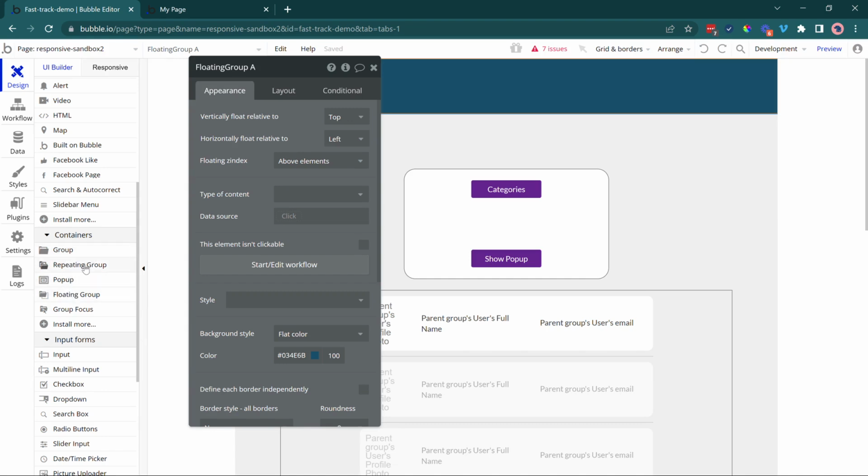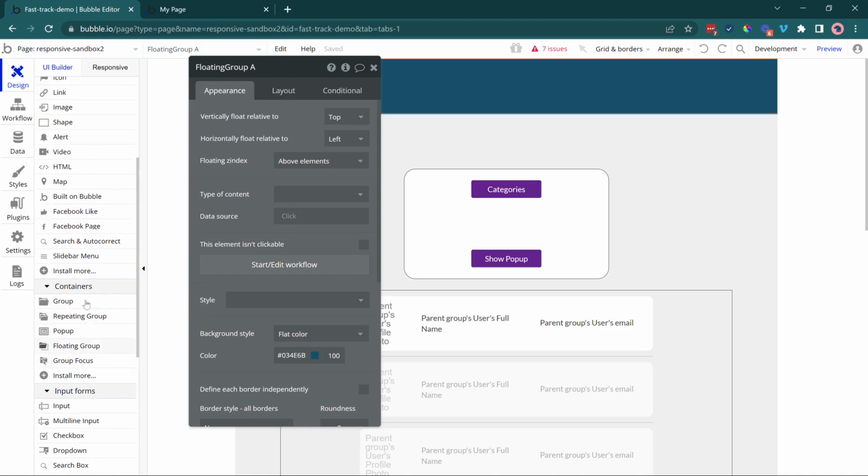The groups and repeating groups can be nested inside any of the other containers. Groups can go inside groups can go inside repeating groups can go inside groups. Any mix and match combination you can think of, that's fine for the first two, but not for these last three. All right, so back to our group focus.